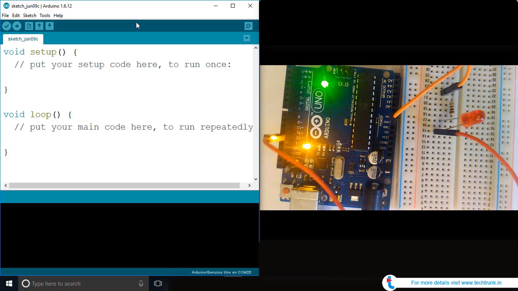In this program, we are going to configure a switch on Arduino, and using the switch, we are going to control the LED on pin number 12. So let us say that our switch is connected to pin number 11, and using the switch, we want to control the LED on pin number 12.